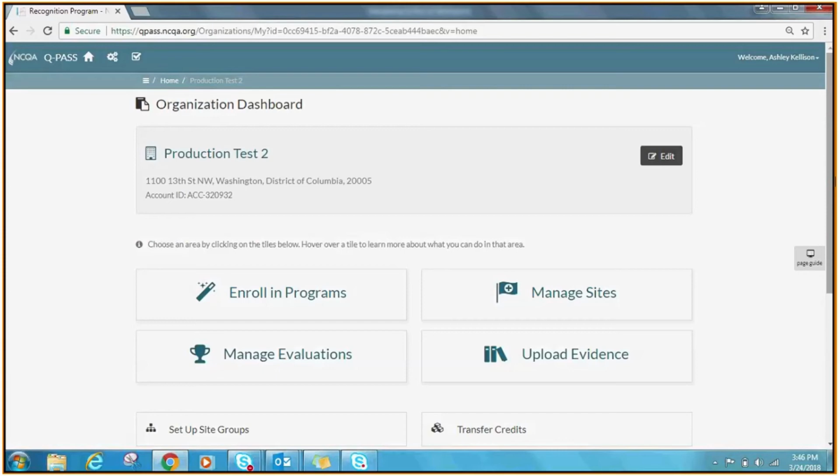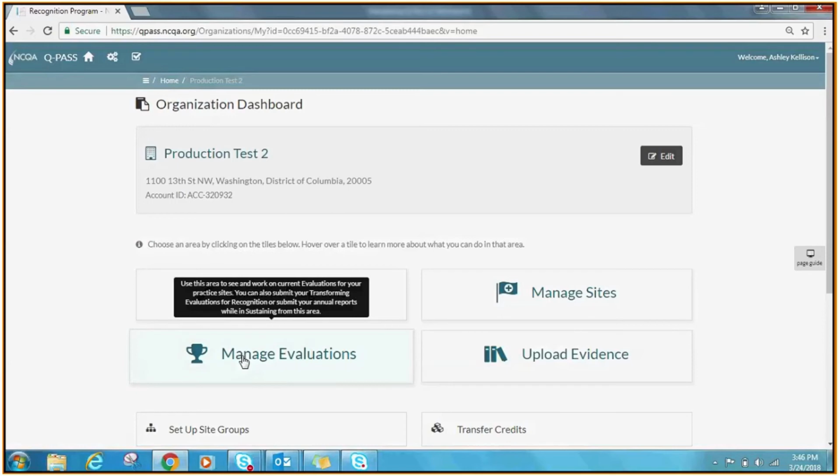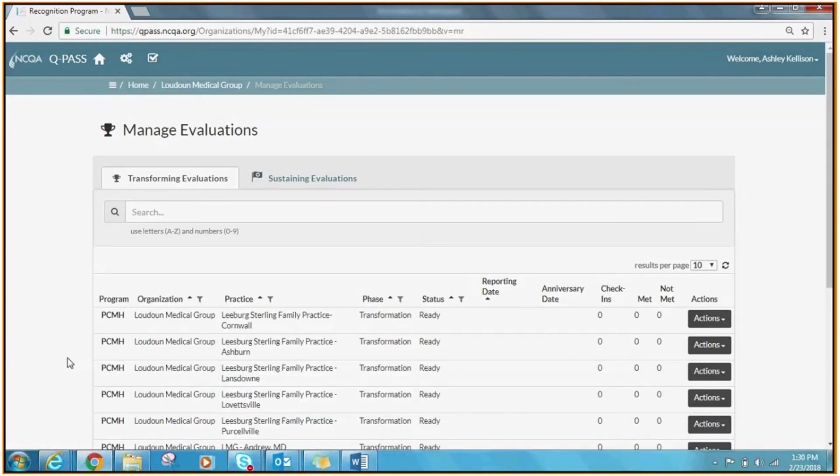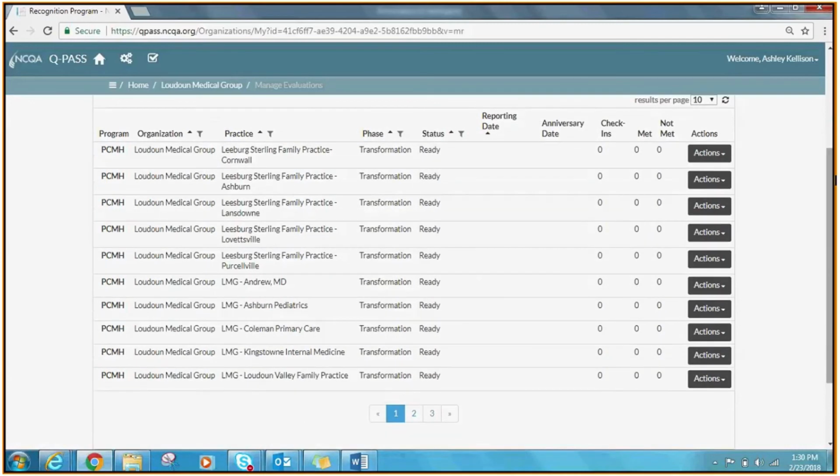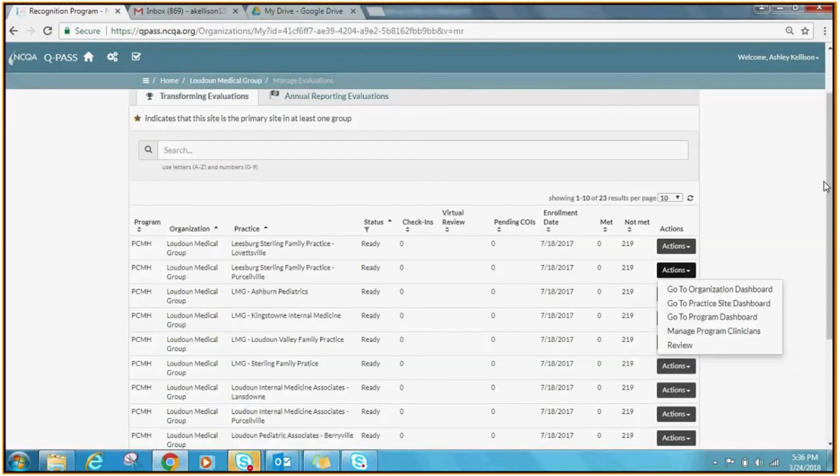From your organization dashboard, you can navigate to your evaluation. This can be done by selecting the tab that reads Manage Evaluation. You will see from this page a list of all of your sites. If any item that you designated as sharing, you will need to go into that specific site to upload those shared materials. So, for instance, for one of our groups, we stated that Leesburg Sterling Family Practice of Ashburn was the primary site. So we would click on the Actions button and then click on the line that reads Go to Program Dashboard.